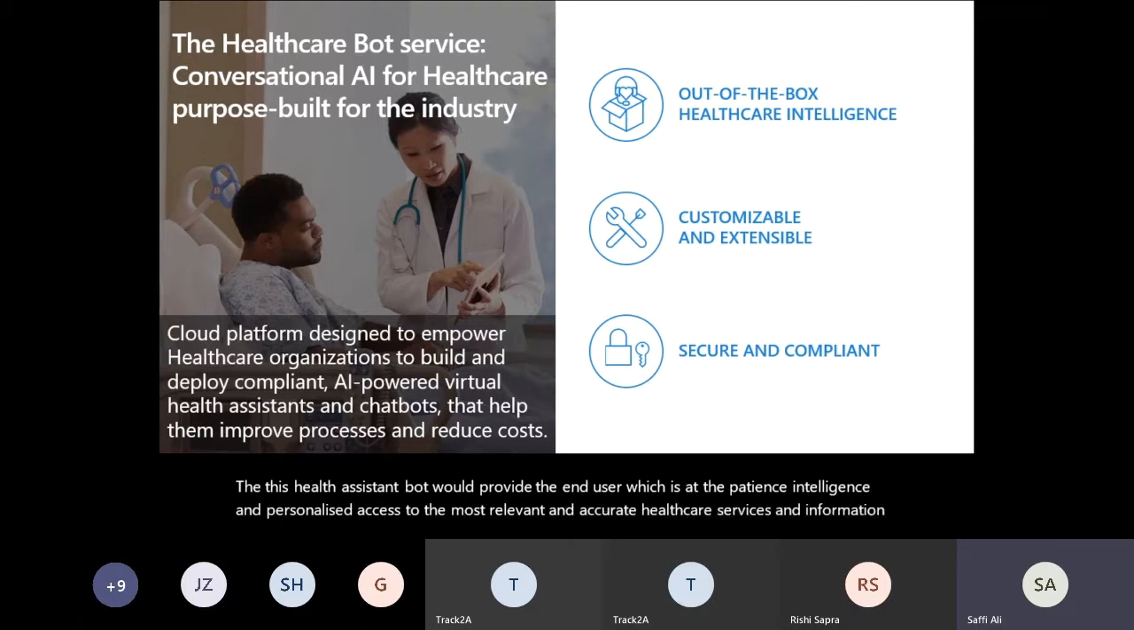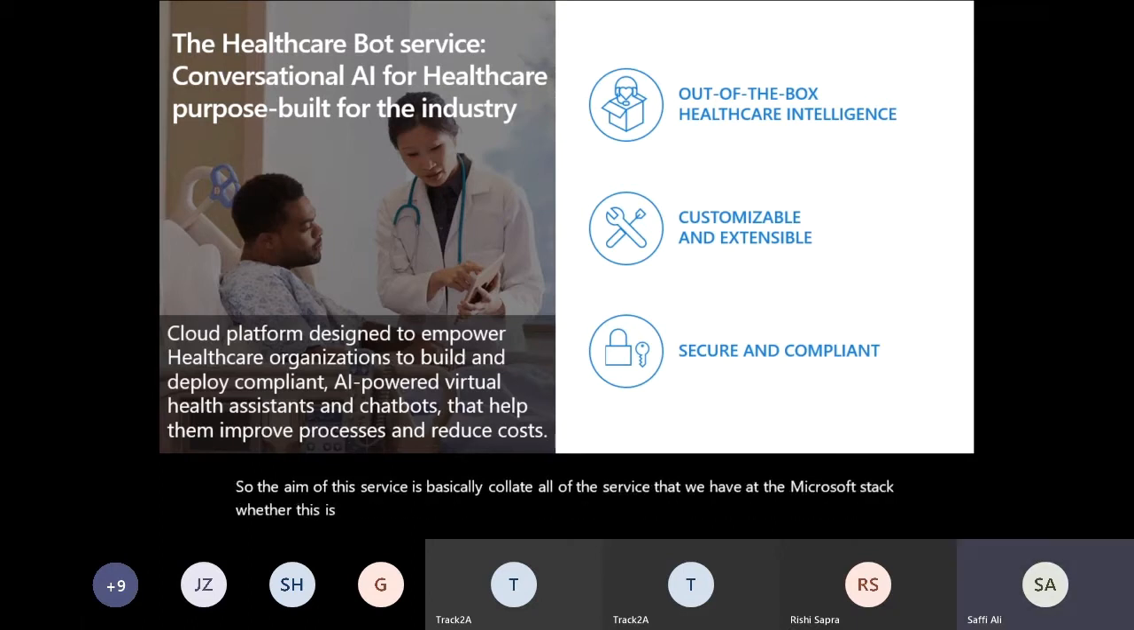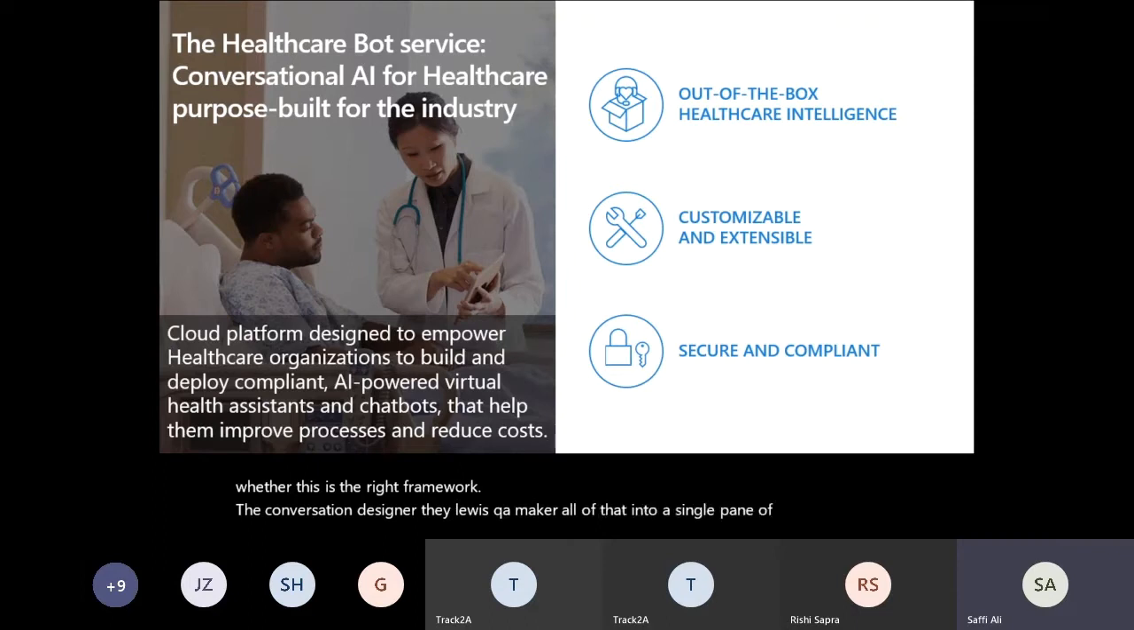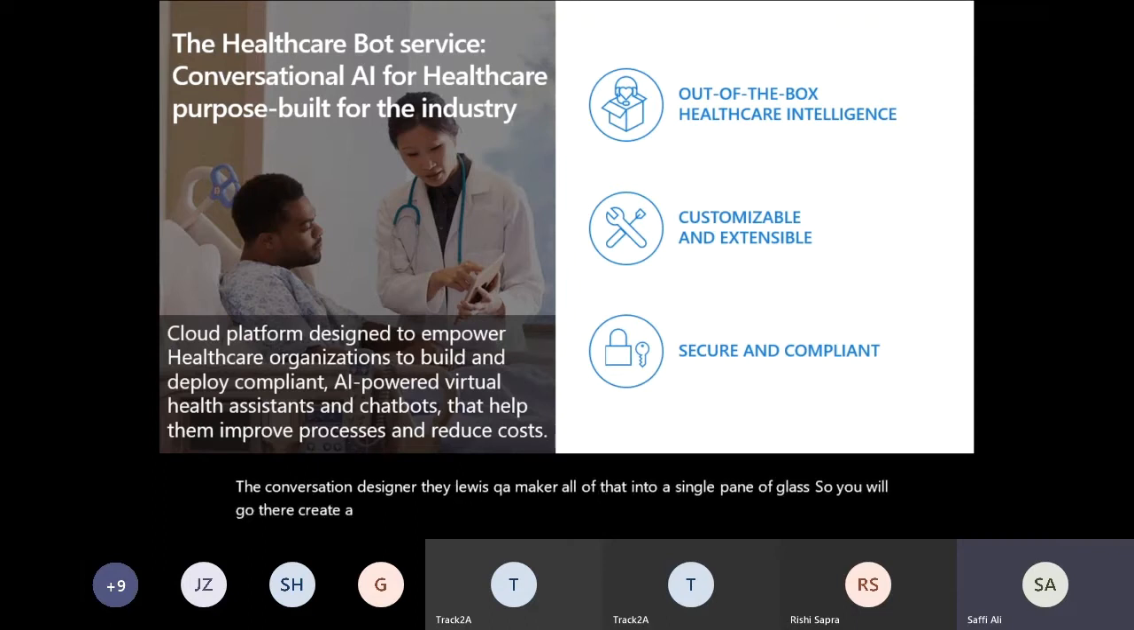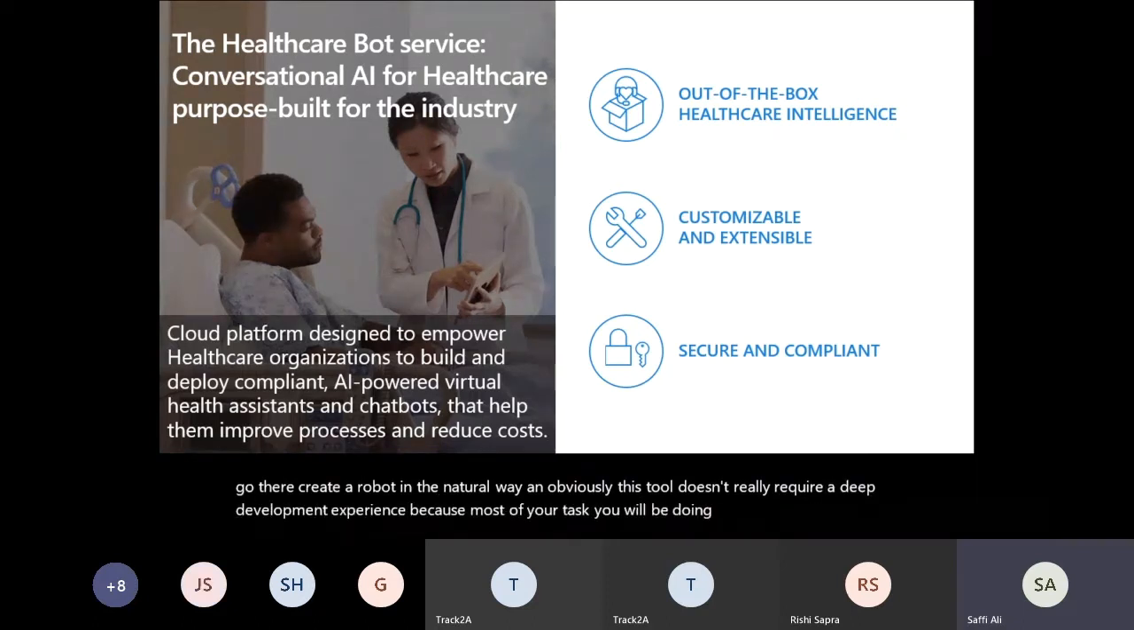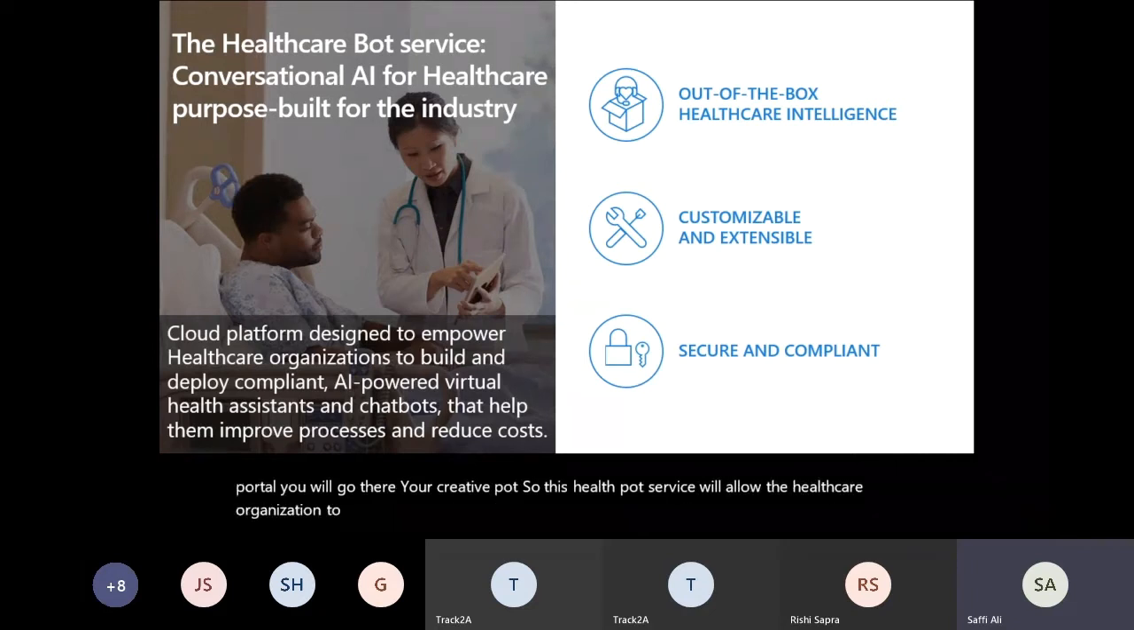The aim of this service is to collate all of the services that we have in the Microsoft stack, whether this is the Bot Framework, the conversation designer, LUIS, QnA Maker, all of that into a single pane of glass. You go there and create your bot in a natural way, and this tool doesn't really require deep development experience, because most of your tasks you will be doing in something like a portal. You'll go there, you'll create your bot. So this Health Bot service will allow the healthcare organization to customize and build, which is a really important thing.